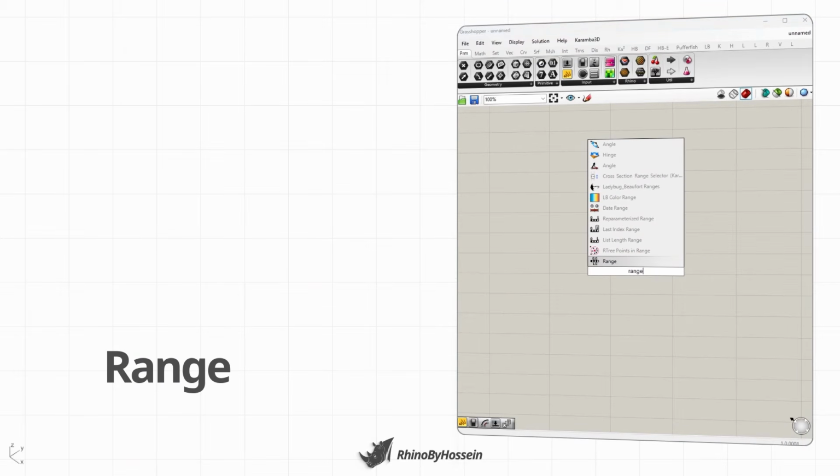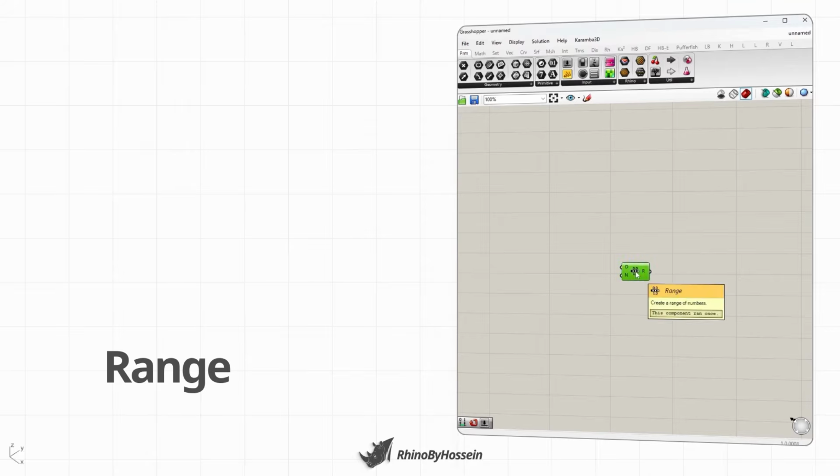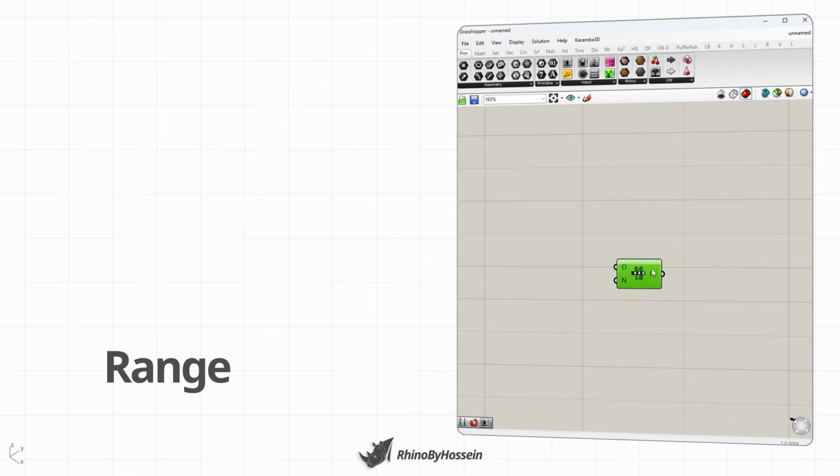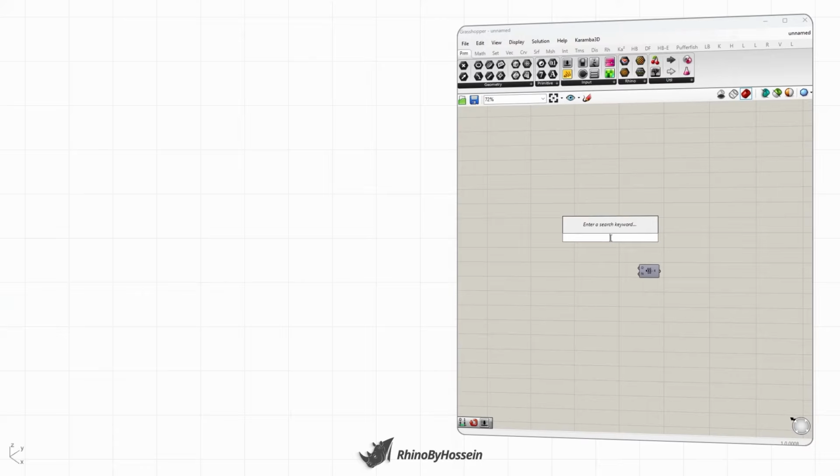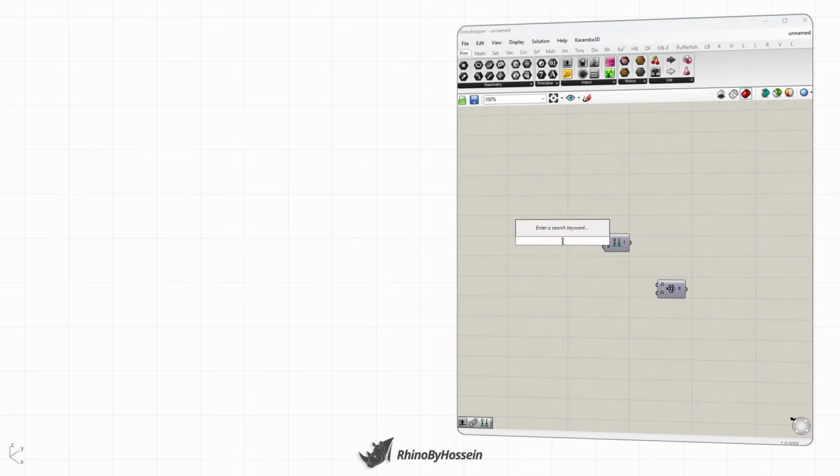Range. You can think of the range component as a digital ruler. What it does is take a numeric interval and divide it into equal segments. Then it gives us the points at each division. Because of that, understanding its inputs is very important. The first input is the domain, the interval we want to divide, like the range from 0 to 10. The second input is steps, the number of segments we want to divide the domain into.